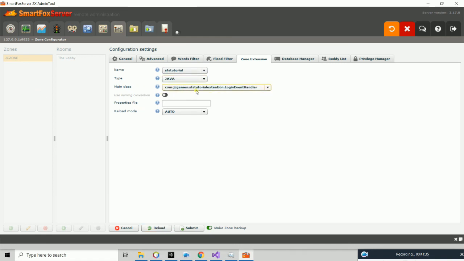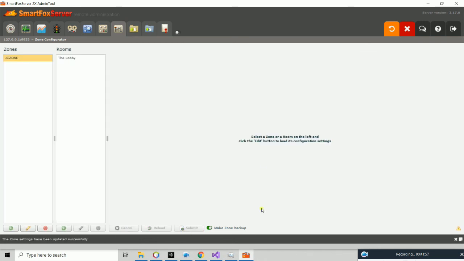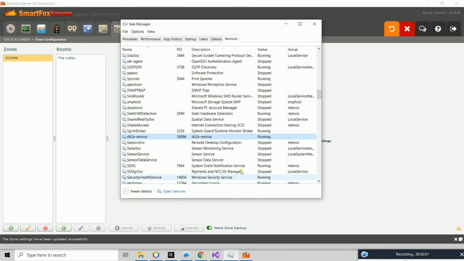Okay, so first story. So inside that we have a JavaScript, and here we have some three scripts. We can see what are the scripts we have made, and we are able to see all the scripts like zone config extension, zone join, and then zone login done. So we are making zone config extension for the extension, submit it and cancel it. That's it. And what we will do, we will once again restart this SmartFox service.